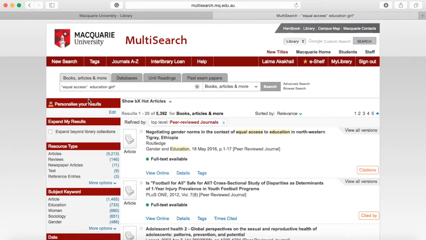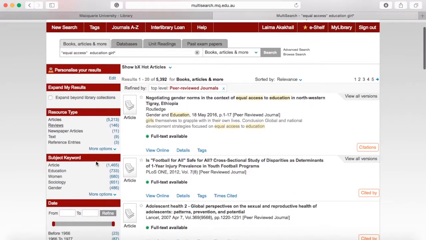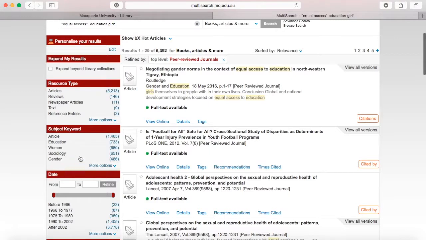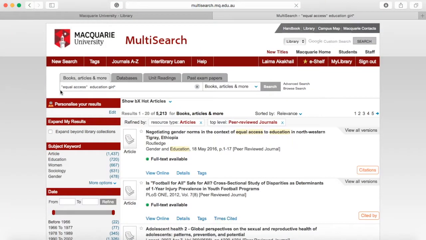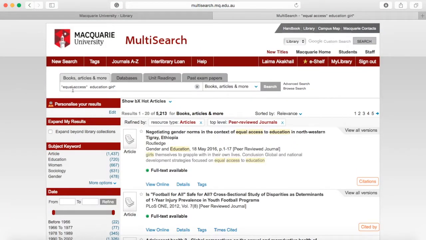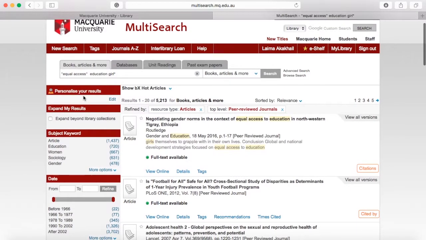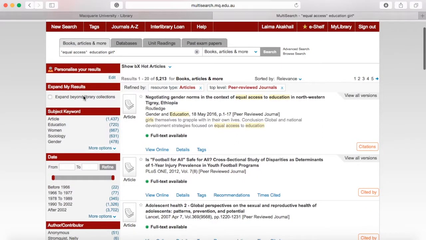We're also going to look down and maybe pick articles. So we just want to look at articles, nothing else. Also, it gives you subject keywords, which can help when you want to add on keywords for that subject. Then it puts date. I don't think we want to look at everything that has been published, so I'm going to pick everything from 2010 to present.